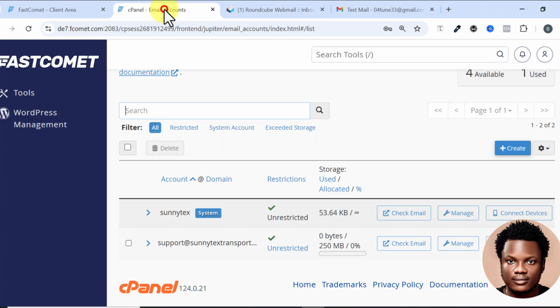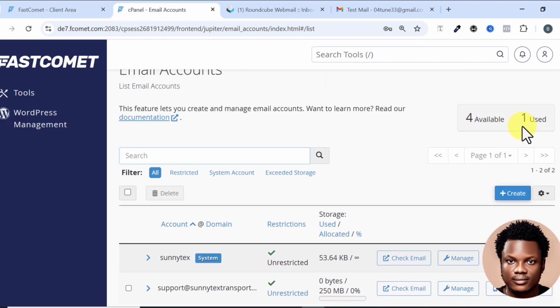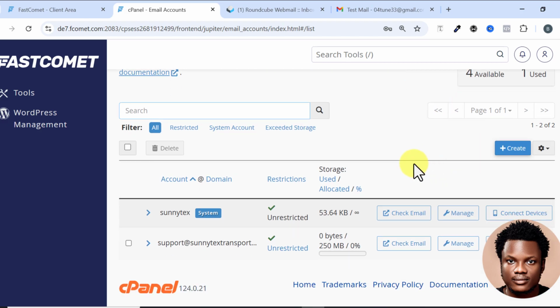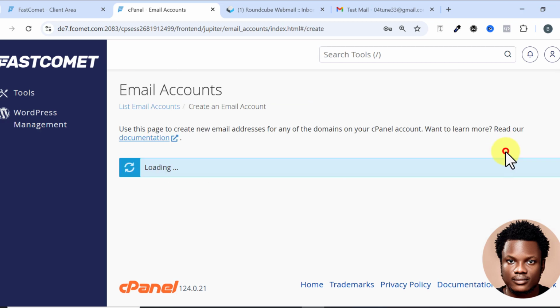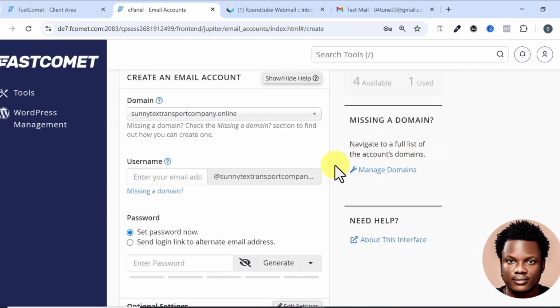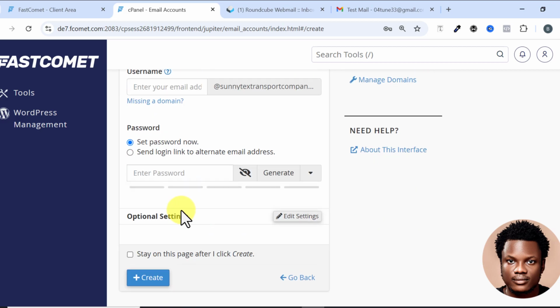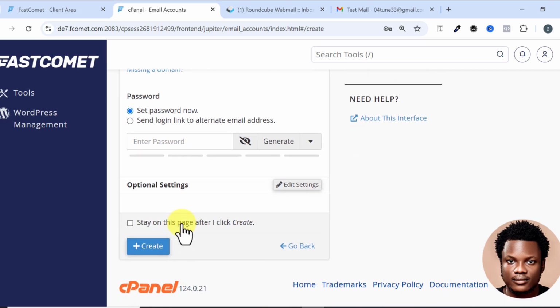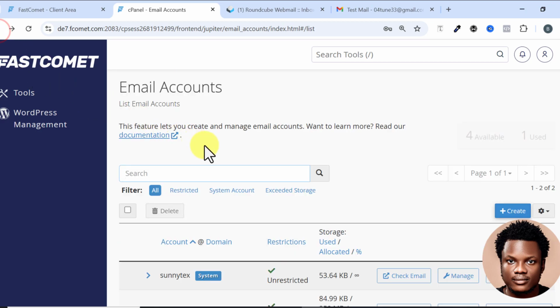To do that you need to go back to your cPanel, and when you come here you can see I just used 1 out of 5 email accounts, and I still have 4 available to create. Okay, so to create another one, you can just come here and click on create, and then you can put in the username, put in the password, and click on create. But I don't want to create another one, so I will go back.